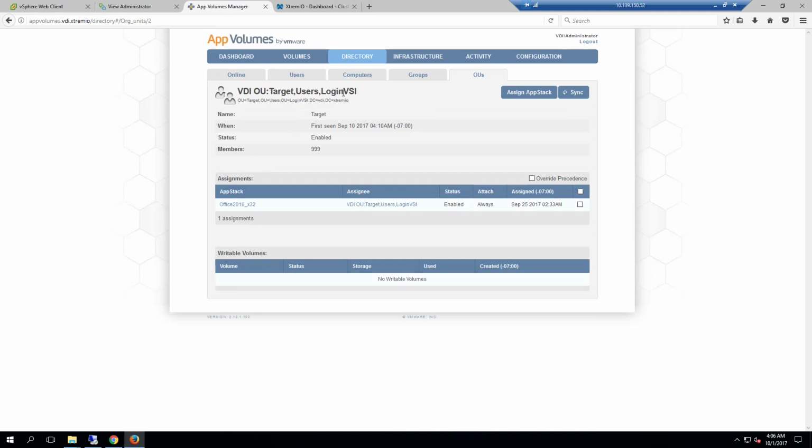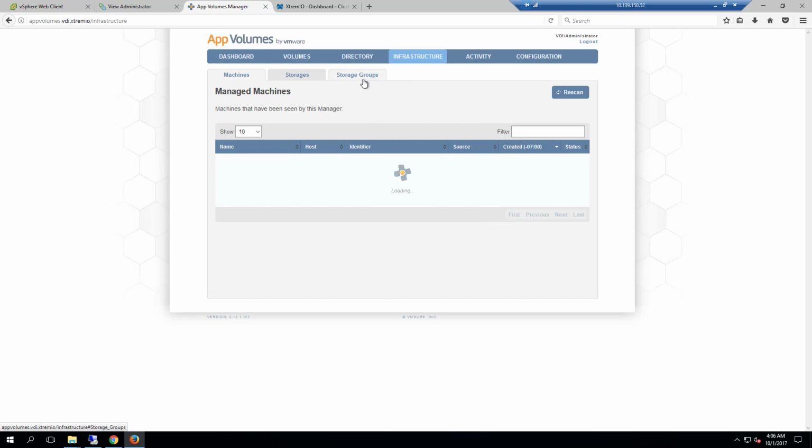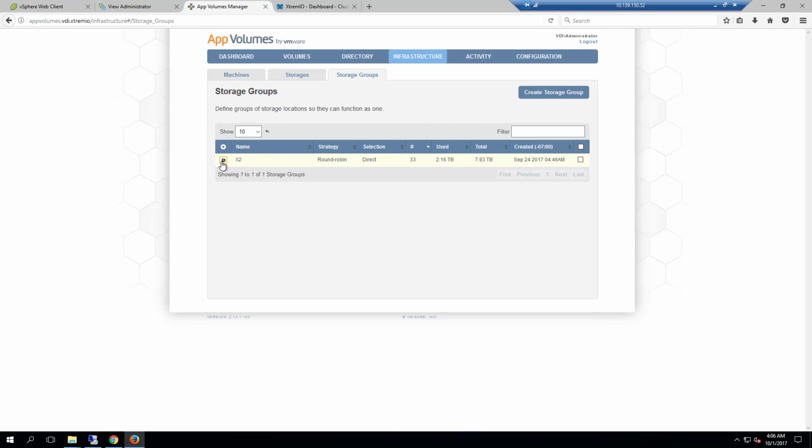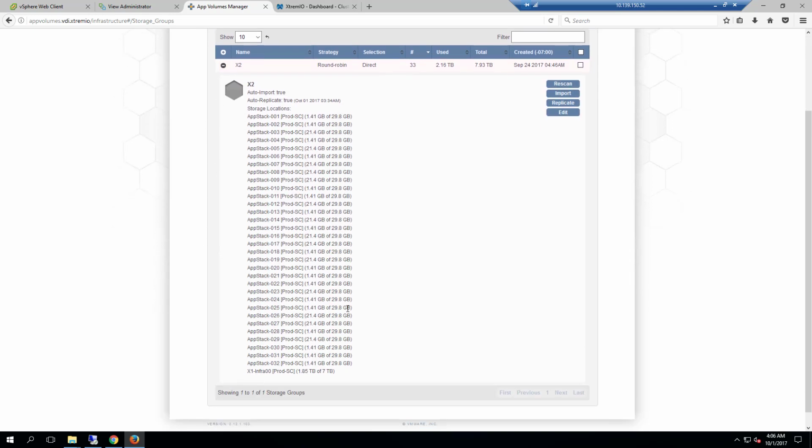Here, we can see that there is an Active Directory group called Login VSI, which has been assigned this Office 2016 AppStack. Once I log in with a user in this group, we can see that a new drive will be added to this specific VM. That is, of course, the drive that contains the attached Office 2016 application. In my setup, I created a storage group which contains 32 AppStack data stores, each one backed by a 30 gig XtremIO SCSI LUN.